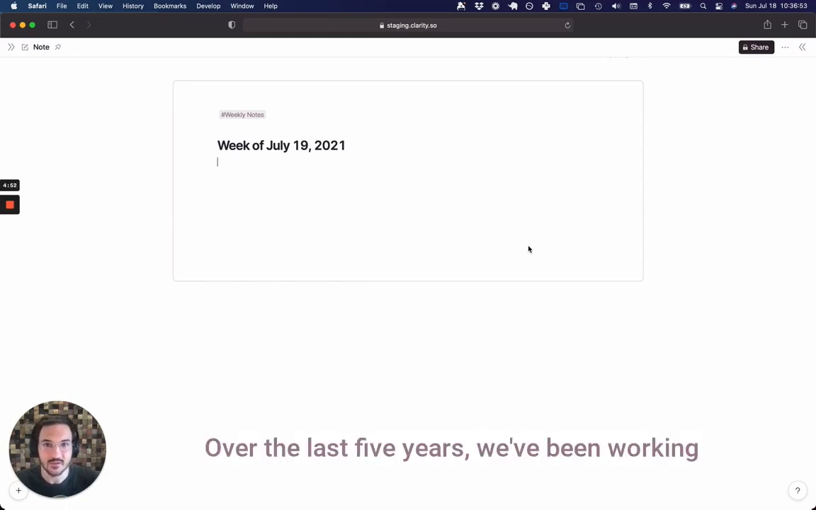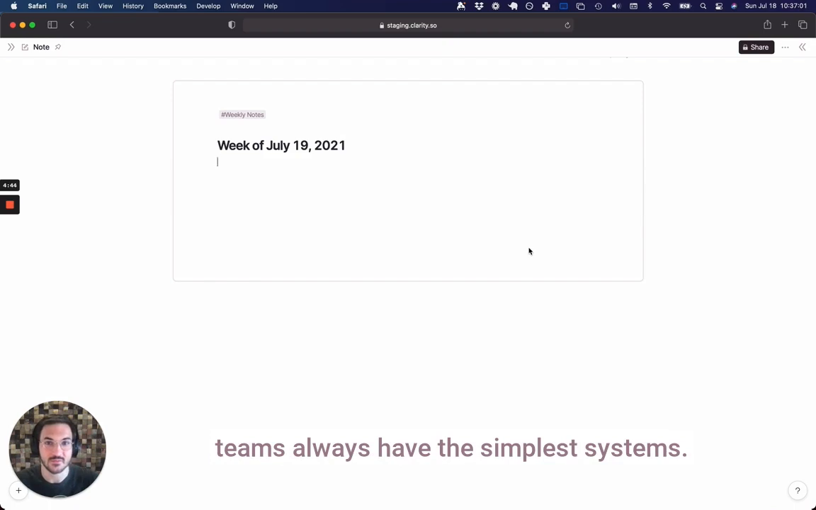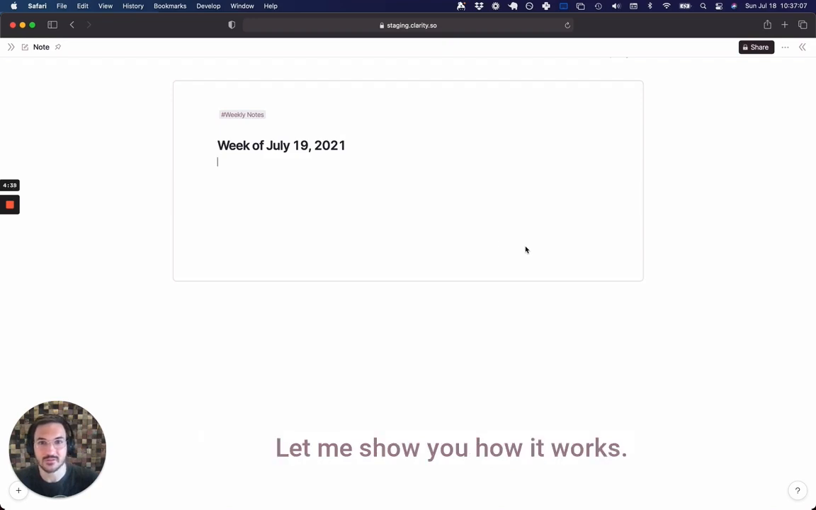Over the last 5 years, we've been working with teams across a dozen industries. And what we've learned is that the most effective teams always have the simplest systems. So that's why we built Clarity. It's the simplest productivity app ever made. Let me show you how it works.